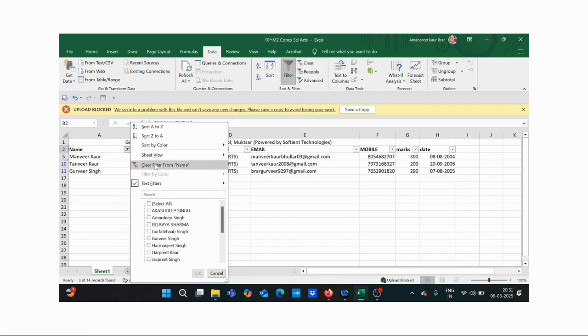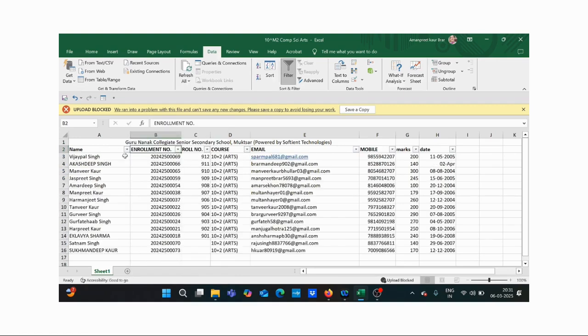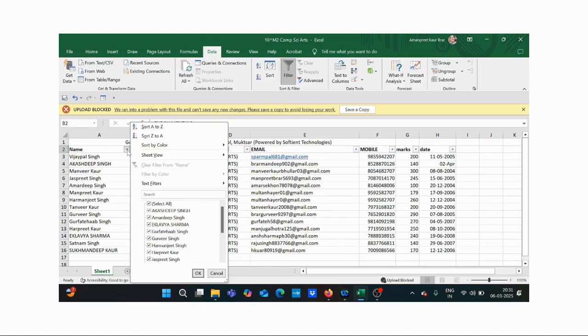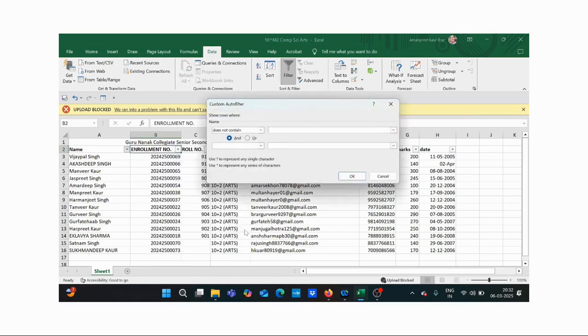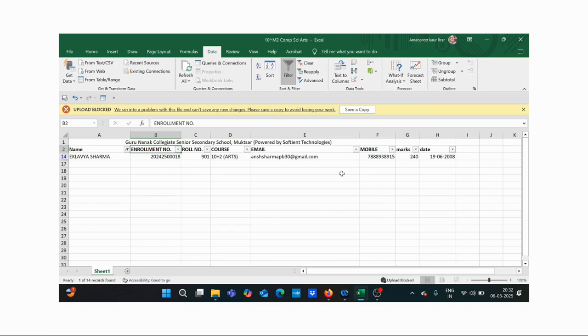Going to remove this filter by clicking on the option clear filter, selecting the arrow button, text filters, does not contain Singh and does not contain Kaur. It will show me the name with surname Sharma. Okay.